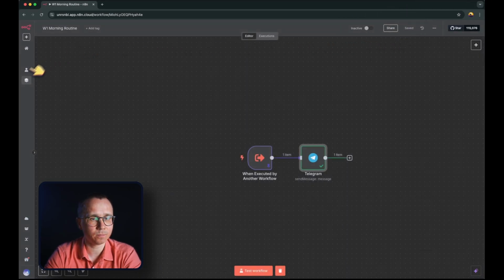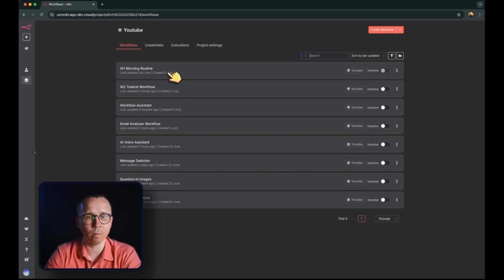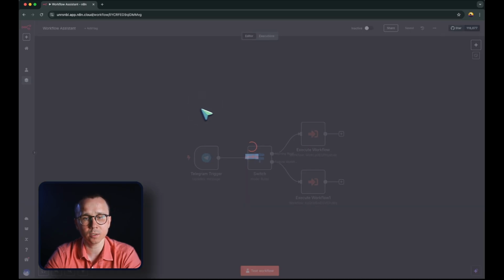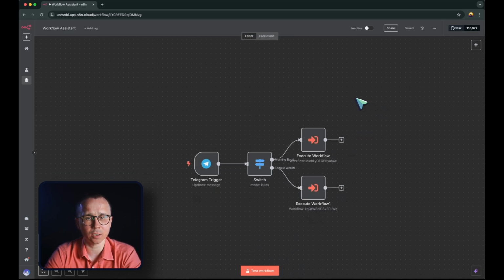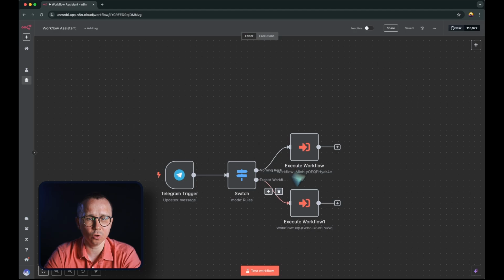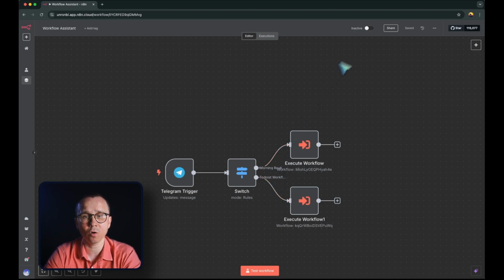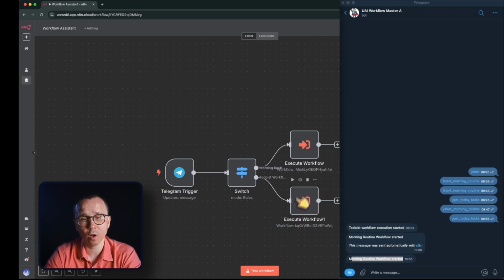Never forget to save. Going back, let's go back to our original one, workflow assistant, and let's make a test. Everything should work finally now. We just activate the workflow. So when it's active, we don't need any longer to press test workflow. It's listening for the messages coming from this bot, and it will be responding to us.